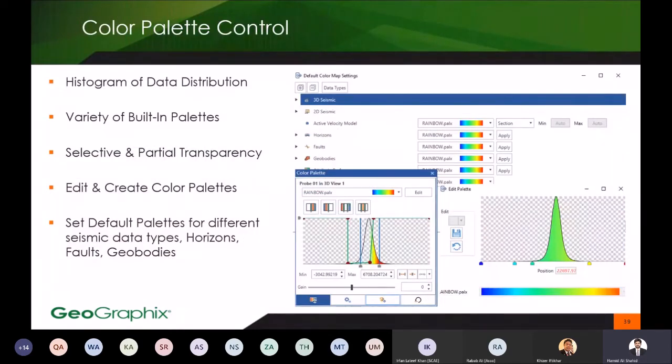Our color palette, somebody asked about this as well. Our color palette tool is a very advanced one now. We feature a histogram that gives the data distribution for horizons or seismic sections or attribute surfaces or whatever you may be looking at. We support partial and selective transparencies that you can set up very easily using the histogram. If you don't particularly like the palettes that are shipped with the application, like was pointed out in the question, you can very easily create your own preferred palette or just modify an existing one. And the great thing is that this modified palette or this new palette will be available across the GeoGraphix suite and not just in geophysics.